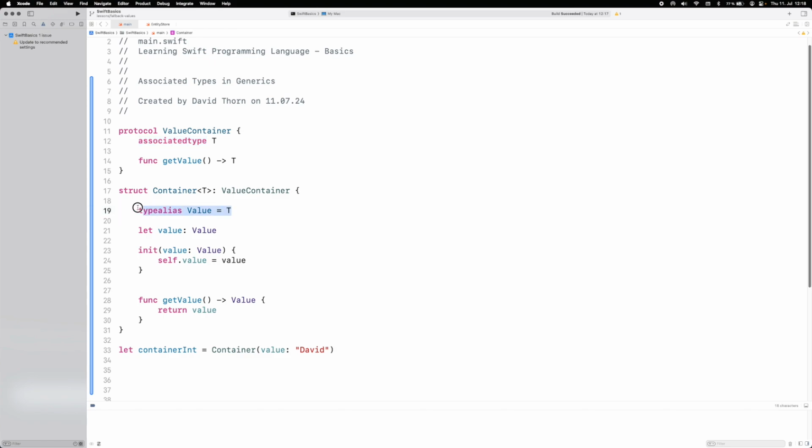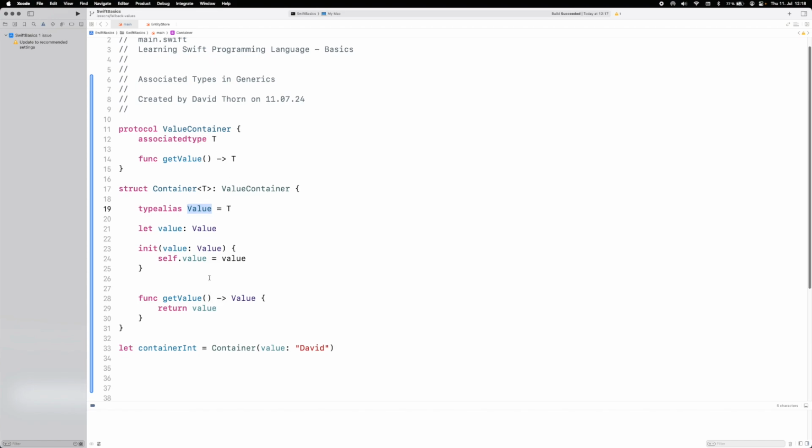So the compiler is happy because type alias and associated type, they are like the reflection of one another. This is the inside of the protocol and this is outside of the protocol. So in order for you to implement the associated type, use type alias, and the compiler is happy. And as long as you use that value throughout your code where the generics, the associated type inside of the protocol was used, then it will be happy with that.